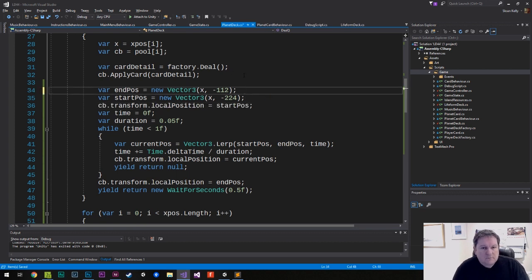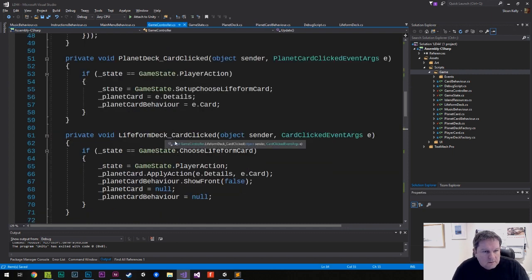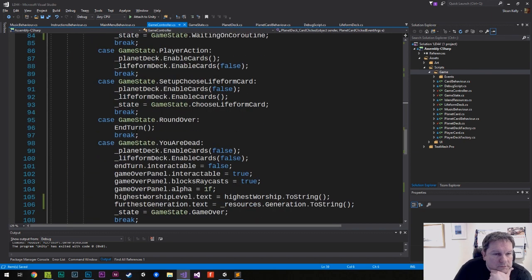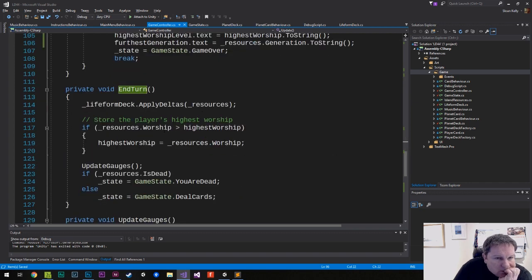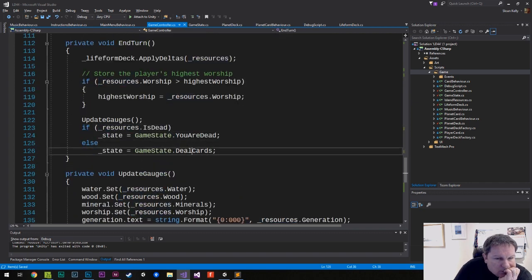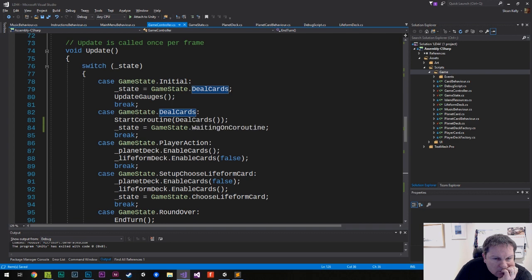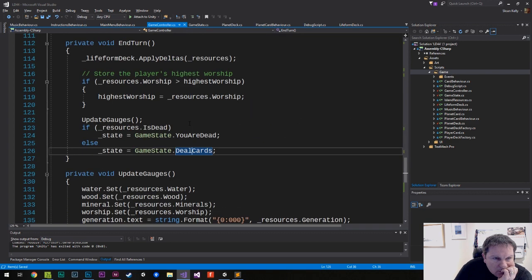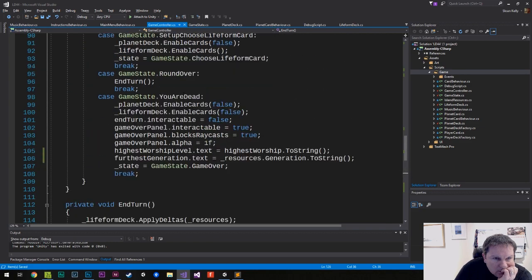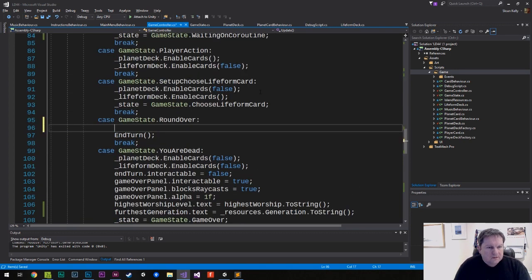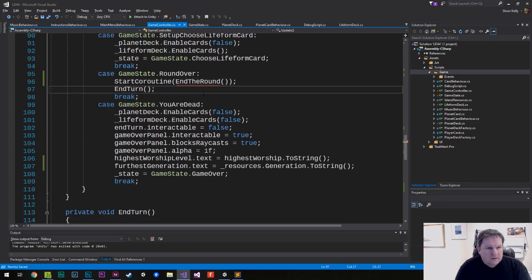And then inside our game controller, there is going to be next round. So the round over is end turn. Deal cards, start routine deal cards. So end turn. Here we want to do start coroutine and the round. And instead of end turn, end the round does that.